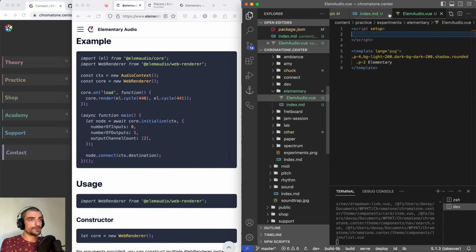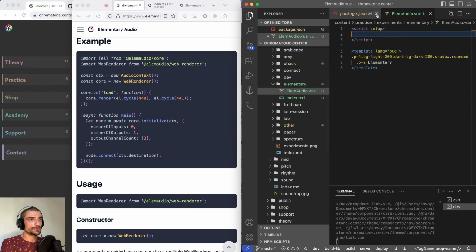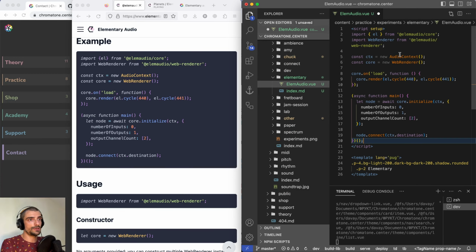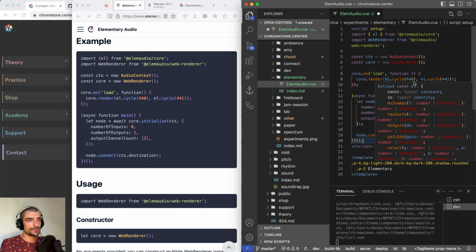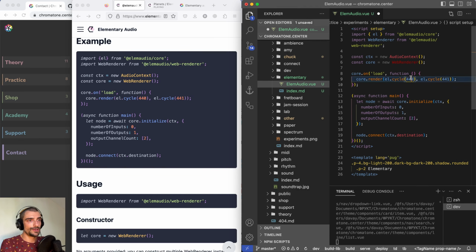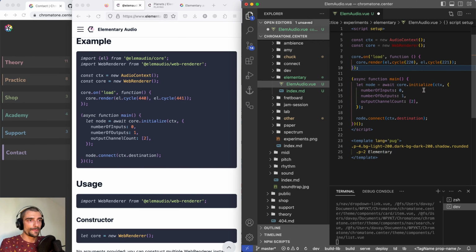Let's go into it. So we can close this and go here. So EL, this goes fine. Audio context, core, web renderer. So on load we have these two. So we will have two notes, and I don't want to hear that loud note, so let's do it like 220. Number of main node, core initialize, node connect.